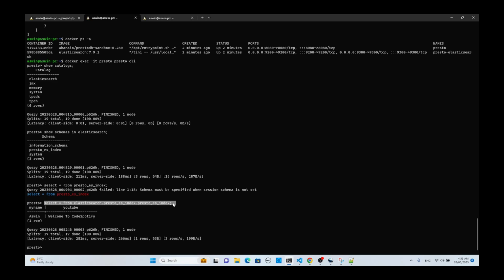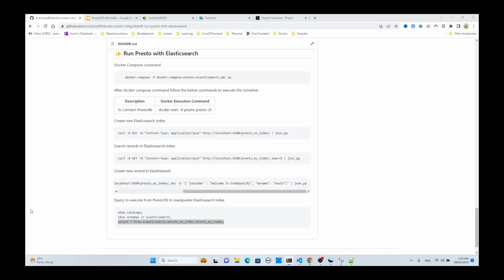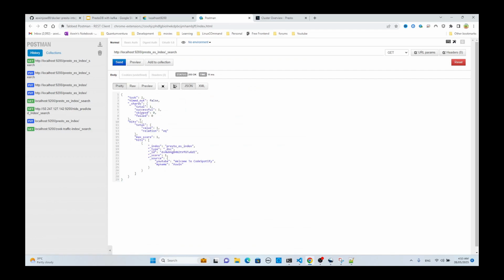Okay, so anyway, I executed this query. Now I can find the respective index, and you can find the record here, and just compare with the Postman.